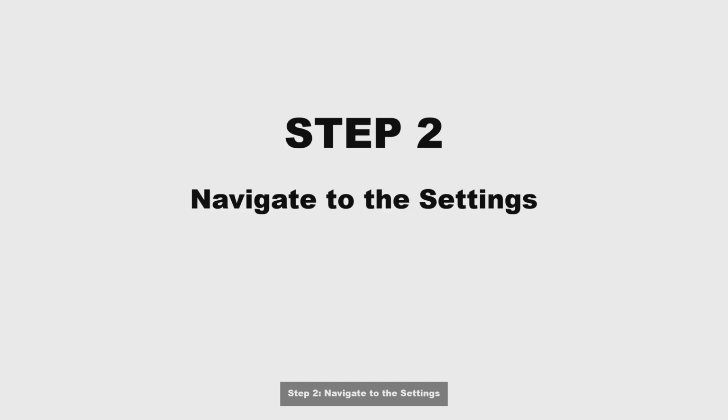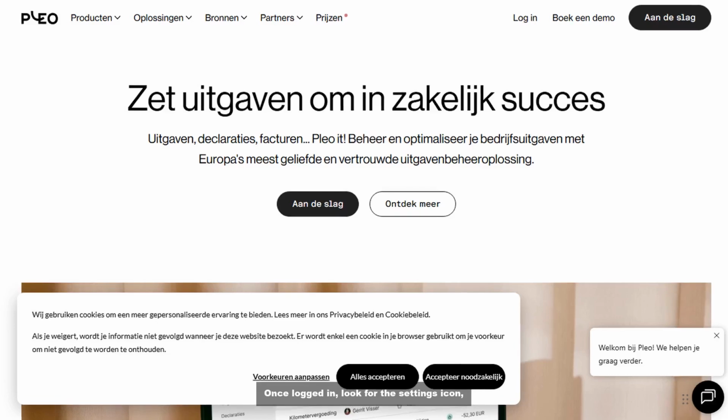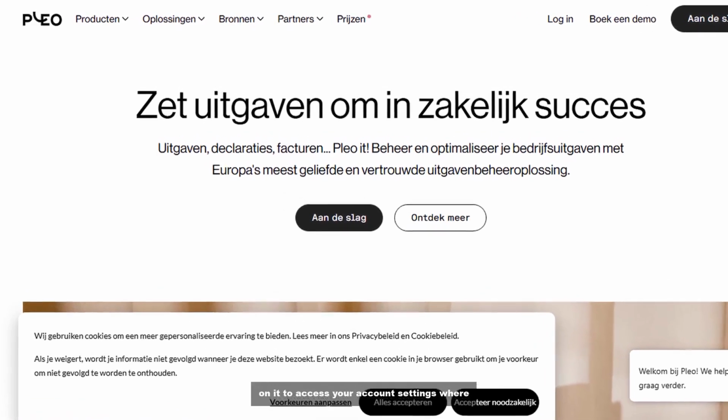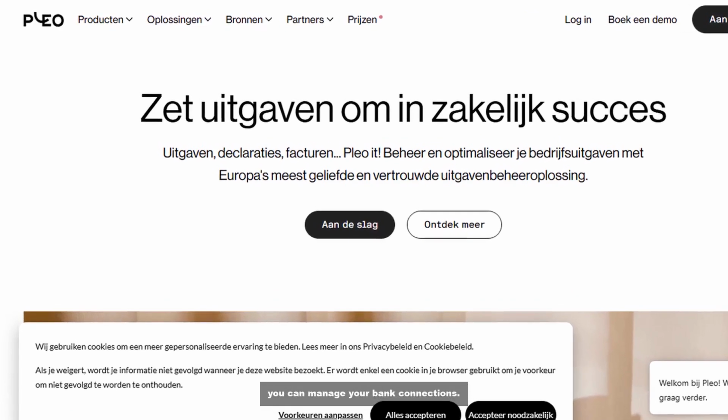Step 2. Navigate to the settings. Once logged in, look for the settings icon, usually represented by a gear symbol. Click on it to access your account settings where you can manage your bank connections.